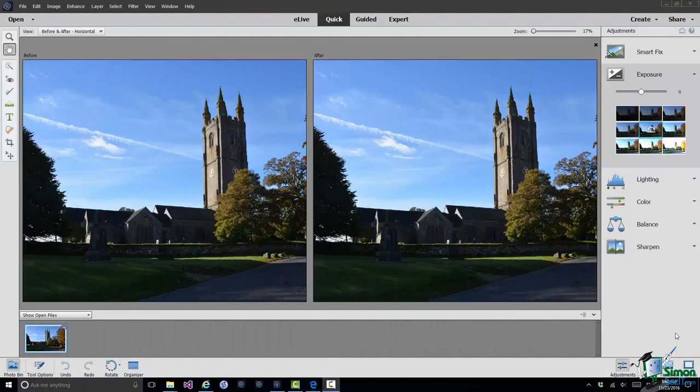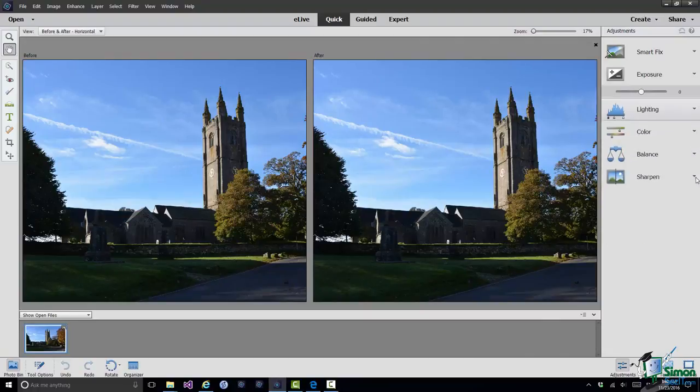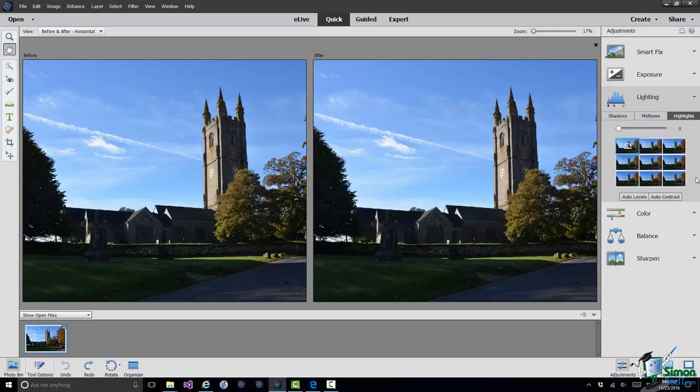The next adjustment I'd like to look at is lighting, and this will give you much more of a clue as to the differences between, say, Smart Fix and exposure. Because if I go to lighting, I've actually got three options. I've got shadows, midtones and highlights. And if you take an image like this one of Widdicombe Church, you have highlight areas of the image that you can adjust. You have the mid-tone areas of the image that you can adjust, and you have the shadows that you can adjust. Let's start with shadows.